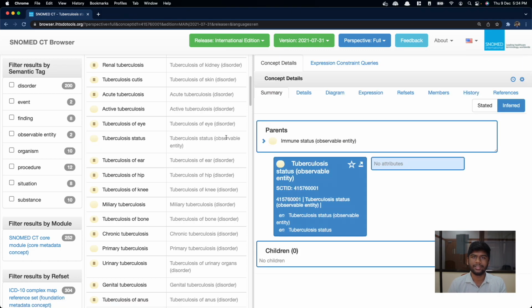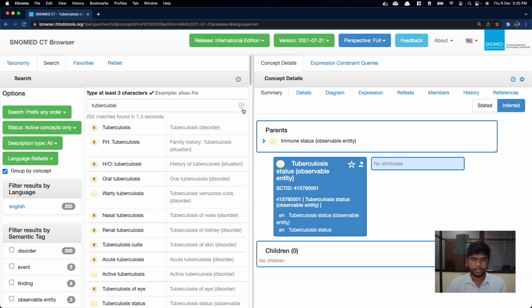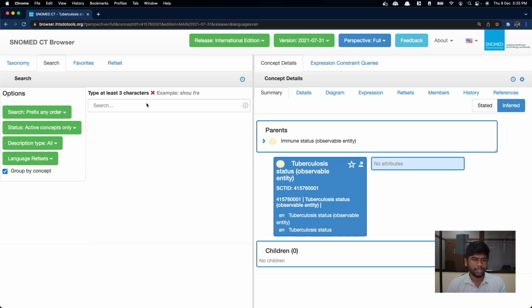An observable entity is like a question that you ask in an EHR. Like, what is the status of tuberculosis for this patient? This is actually much better documented in LOINC, and they deal with a lot of observable entities. But yeah, we do have this hierarchy in SNOMED CT as well. So that is basically about how to search here and semantic tags.